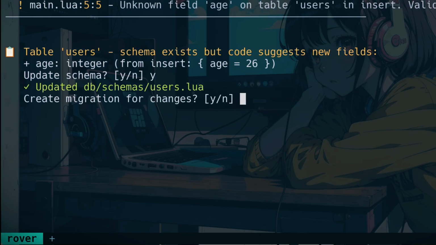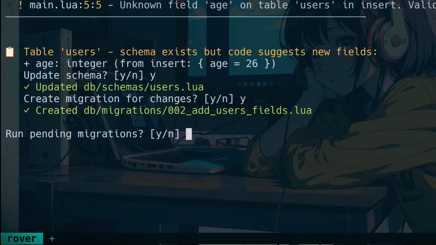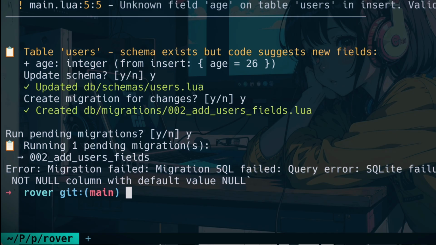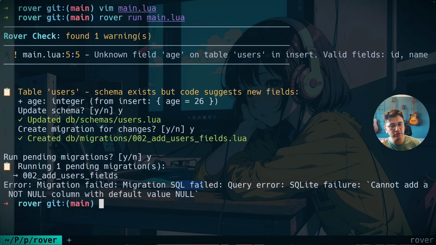Yes, I do. Do you want a new migration for that schema? Yes, I do. Let's run the migration. Now look what happened here. Error, migration failed. Migration SQLite failed. Is query error. Cannot add a not null.